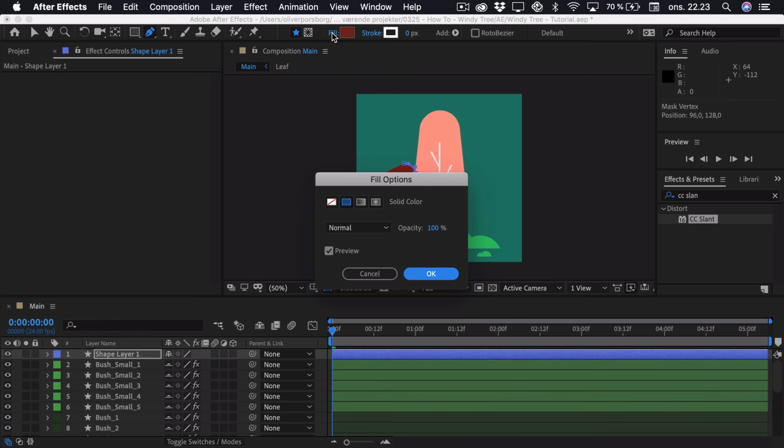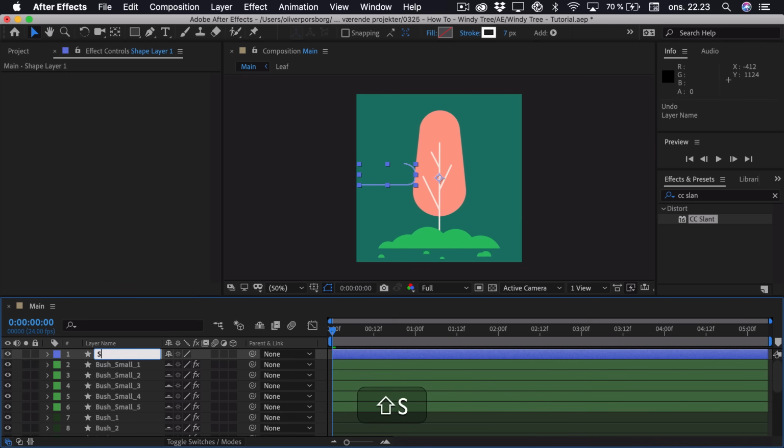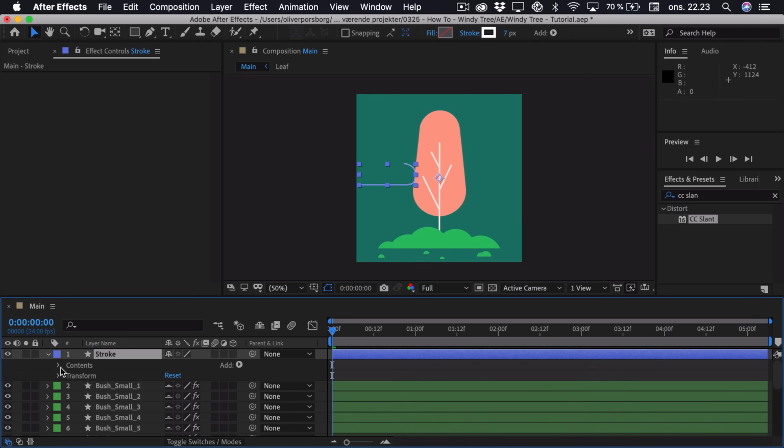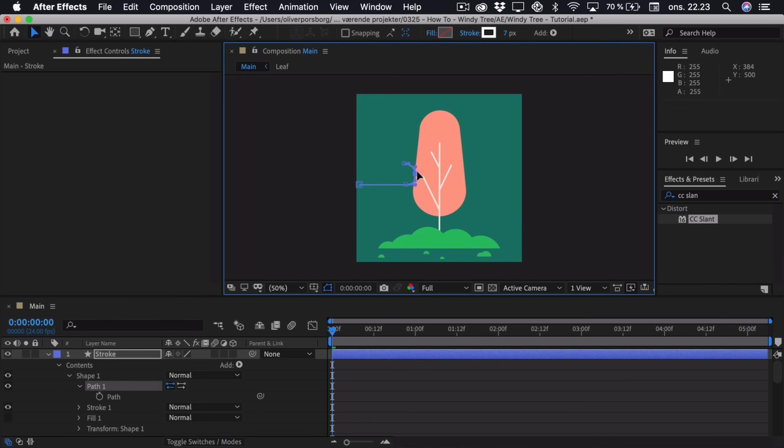Then we have to go to the fill, remove it, and just add a bit of a stroke. So as you can see, maybe this is a bit too rough over here. So I can just call this stroke. I can open it up, go into the actual path, and just adjust this so it looks sort of nice.